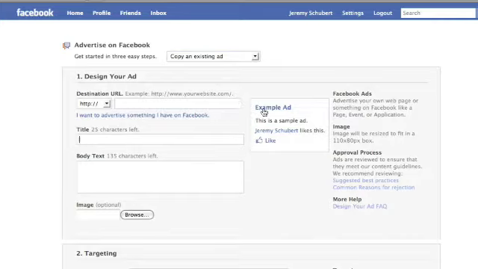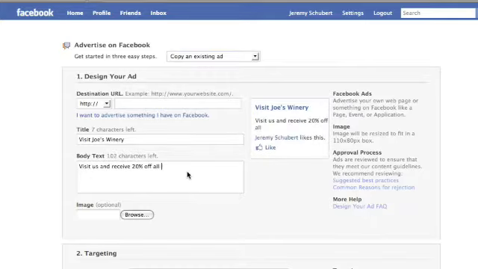And as you type these things out, these will fill in. So title is, visit Joe's Winery. And body text, again, this is the text of your ad, whatever campaign you're running at the time, fill it in. Visit us and receive 20% off all purchases if you mention this ad.